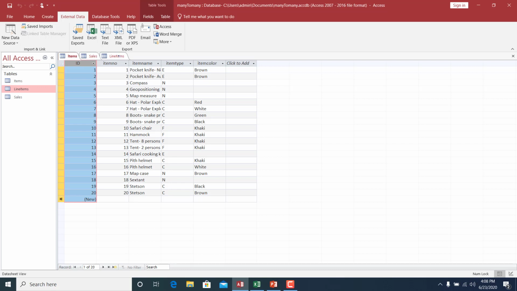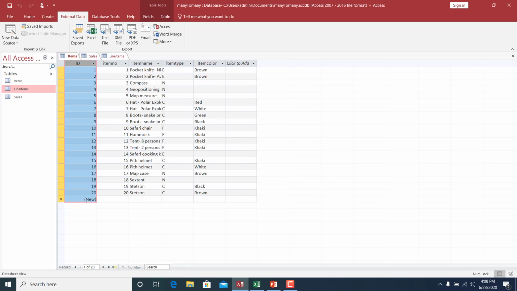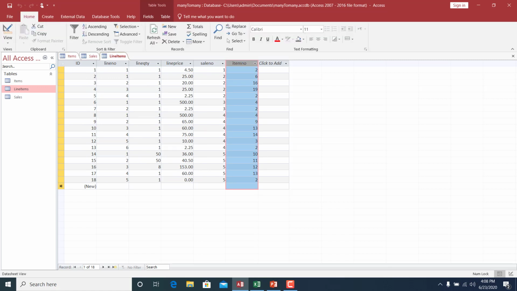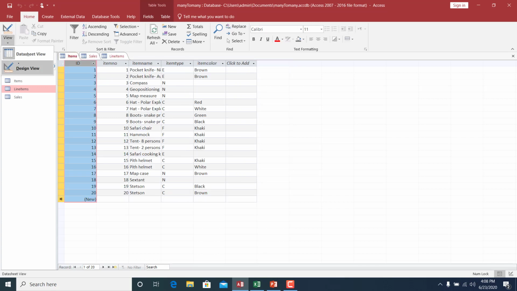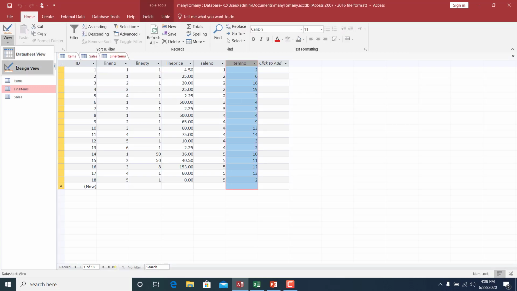So what we should be doing here, this is the primary key. We will look for a foreign key in line items. So if you look at this, item number here is actually coming from the primary key ID here. Alright, so what we should do is make sure that this field has the same data type as the ID field of the items. So for that I'll go to the design view, and in the design view I will confirm that the ID field, which is the primary key of item, is long integer. So I should look at the data type of item number.